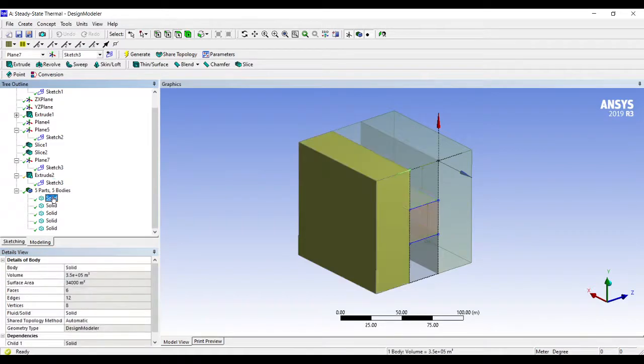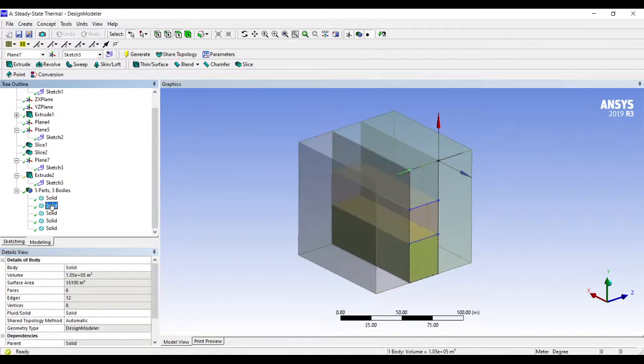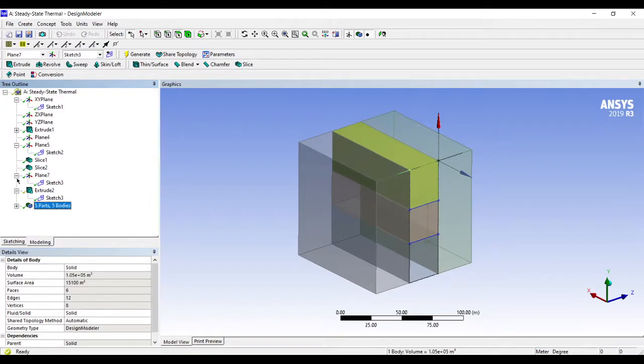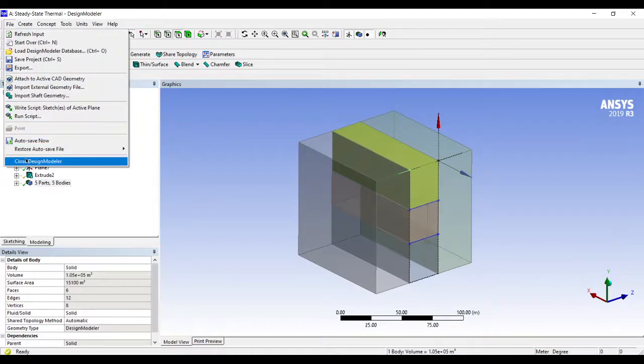You can see that the first body is this leftward, second one is bottom, third one is rightward, fourth one is middle, and the fifth one is this top body. So in this way we have created a geometry inside ANSYS Design Modeler. Now we will use this geometry for our analysis, so you can close Design Modeler.